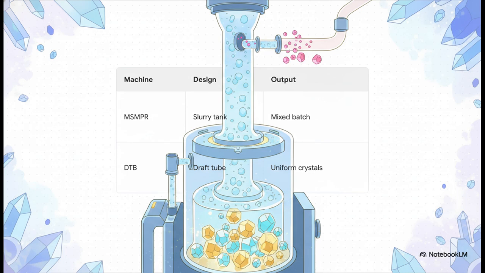And chemical engineers actually manipulate this exact enthalpy toll using these gargantuan machines. For instance, a basic MSMPR machine is essentially just a churning slurry tank that spits out a chaotic, random, mixed batch. But then you have the really elegant draft tube and baffle crystallizer, or DTB. This machine pushes the supersaturated solution up a central tube, letting the perfect, heavy, uniform crystals sink right to the bottom. Meanwhile, all the tiny, messy, unwanted primary microcrystals get swept upward, gently heated until they melt back into liquid and fed right back into the system to ensure perfect secondary nucleation.